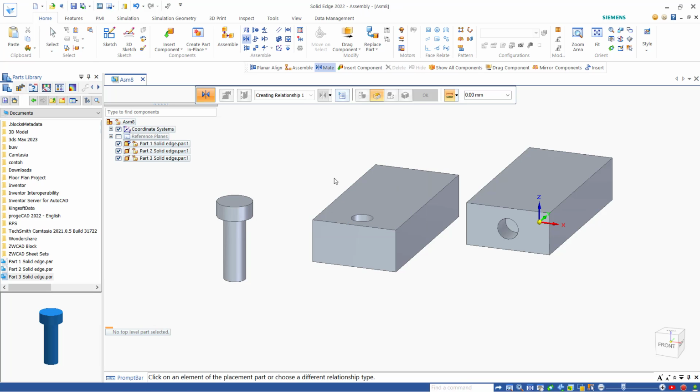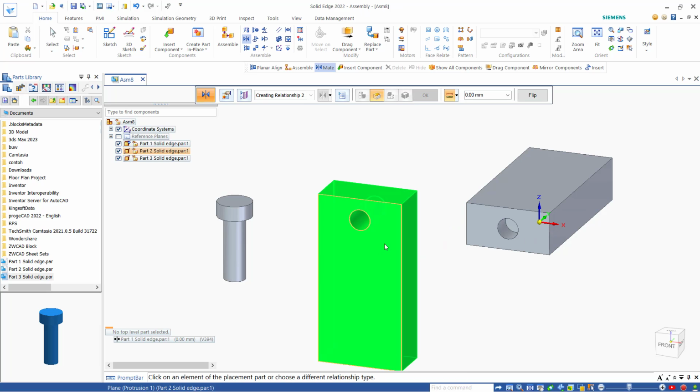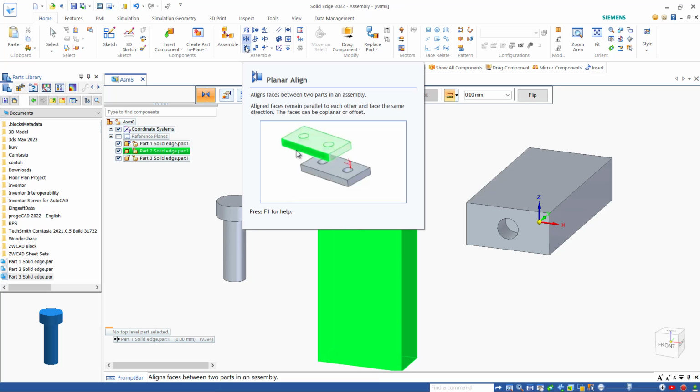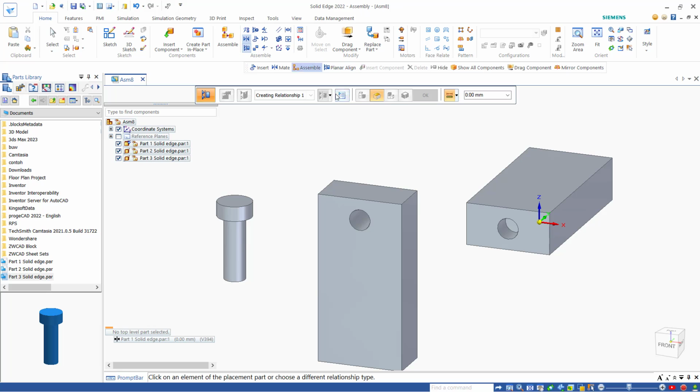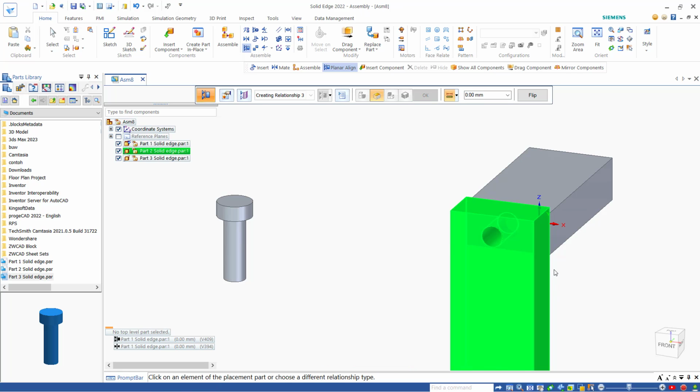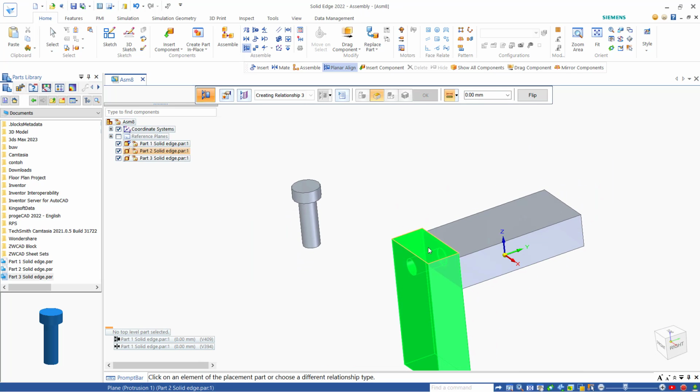I will click at this face, and in this face we automatically go vertical for this part. The next, use this assembly tools. I will move stuff from this point, click this face, and click at this face. Okay, the last, select this face and this face.